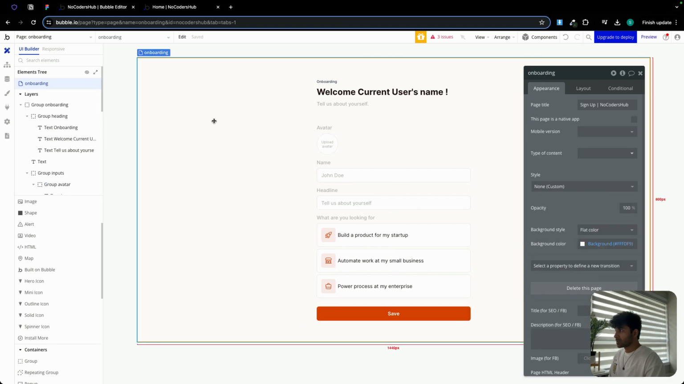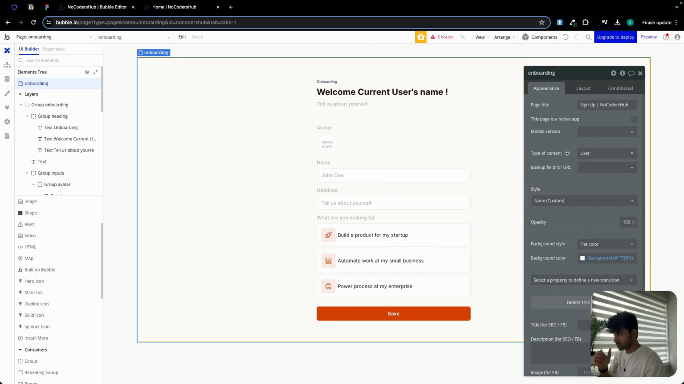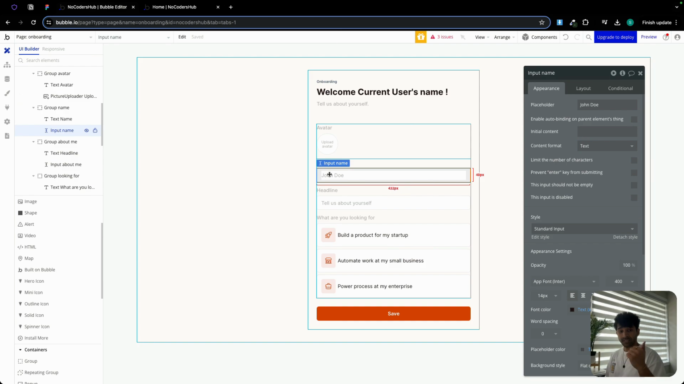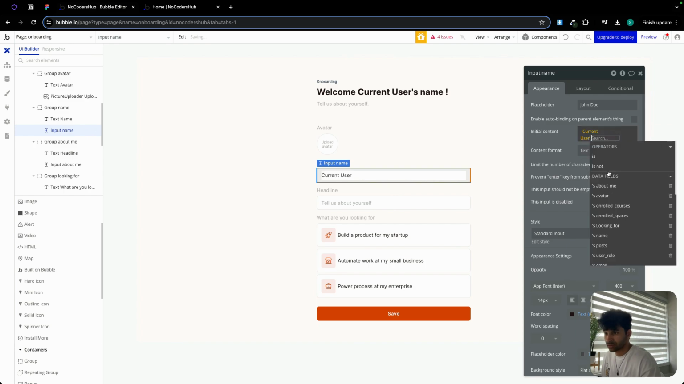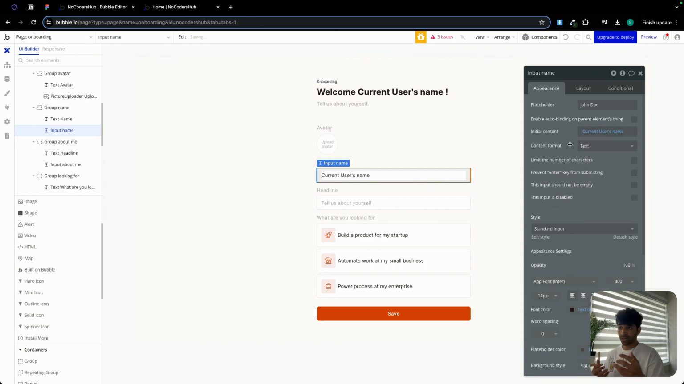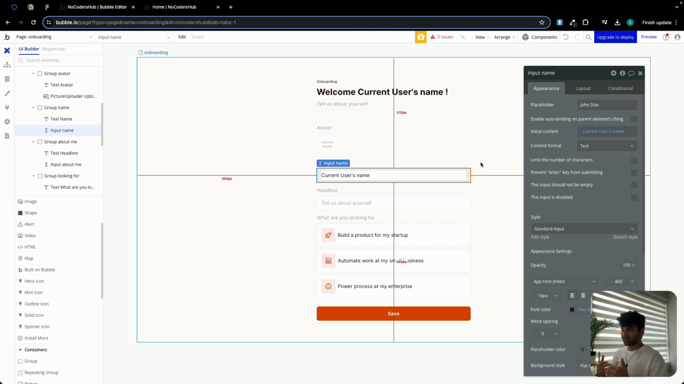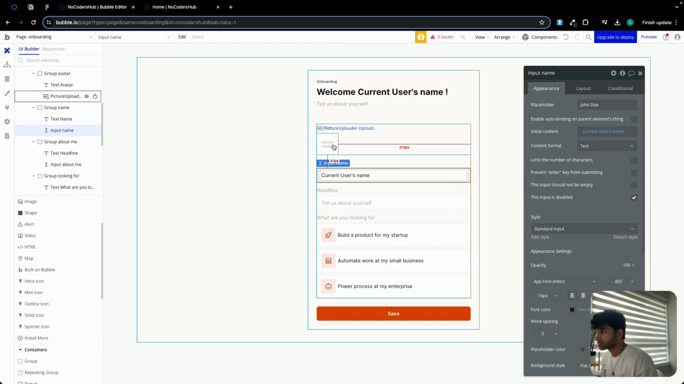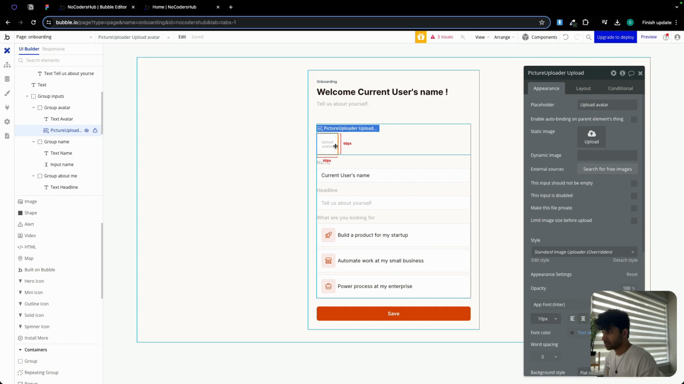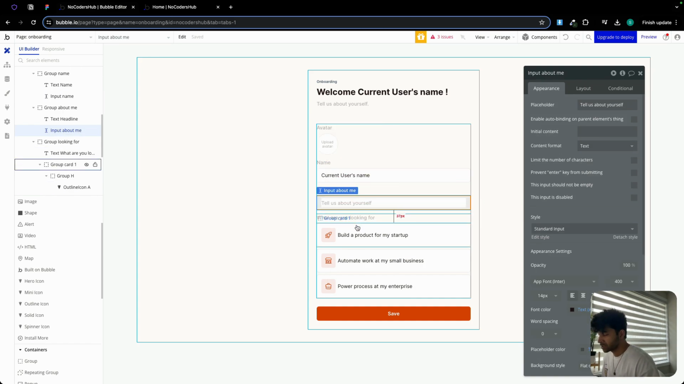All right. So for the onboarding, the type of content for the page is going to be user. Now we're already capturing the name. So over here, the initial content is going to be current user's name. Now, in order to have this initial content, just make sure the type of content of the page is set to user. Now, I don't want the members to change their name once they sign up with us. So I'm gonna make this input field disabled.